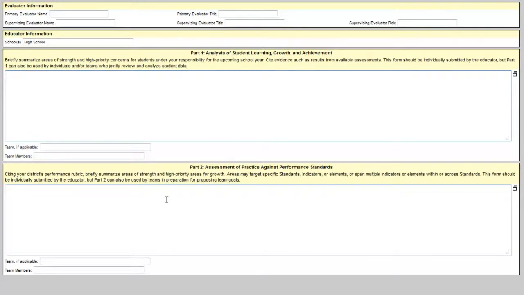Now, if you're working in a team, you can put the name of your team. I don't know, that might be a high school social studies team, could be grade 3 math team, and then name the members of your team there. Same for this part down here.